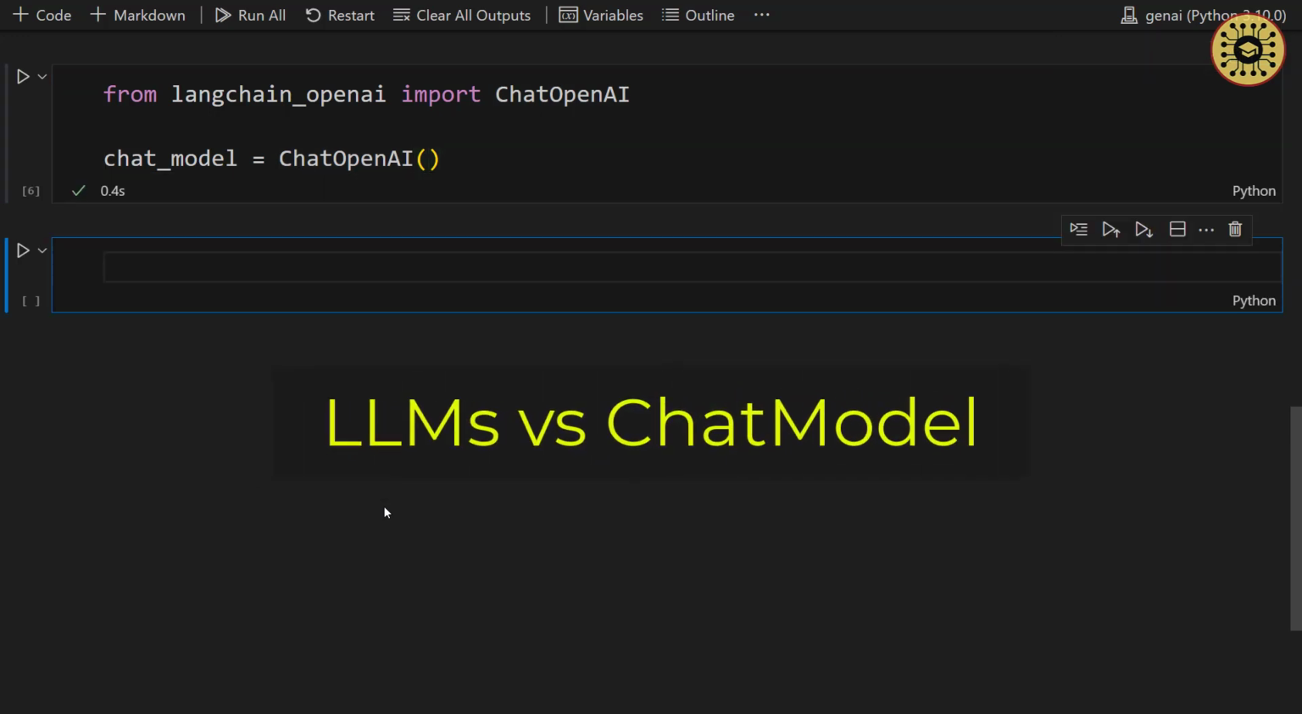Note that the main difference between the chat model and the LLM is input and output schemas. The LLM objects take a string as input and output a string. On the other hand, the chat model objects take a list of messages as input and output a message.